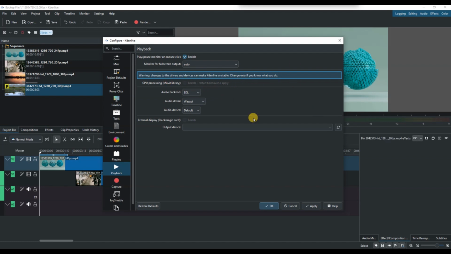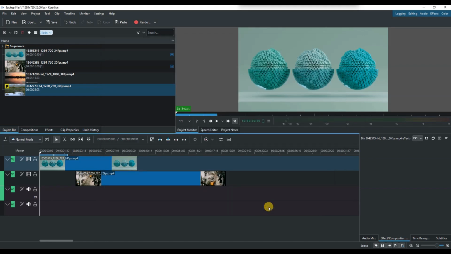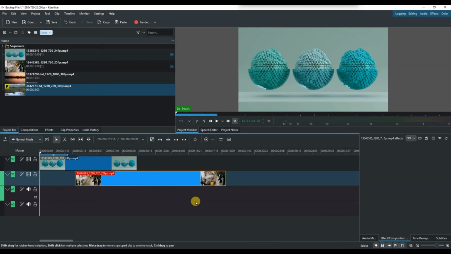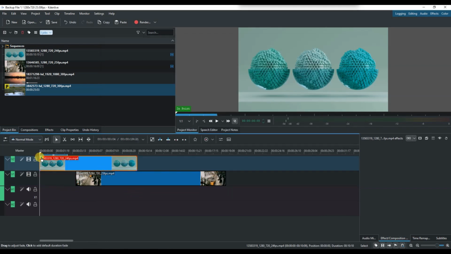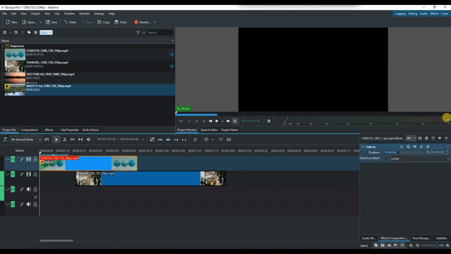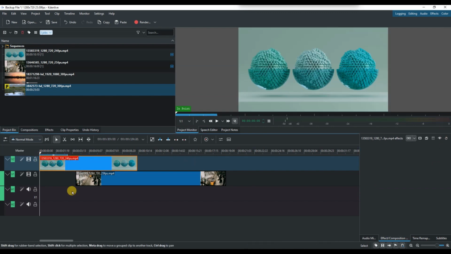If lag persists, simplify your timeline further by avoiding heavy real-time effects, transitions, or multiple video layers during the early stages of editing. You can always add those effects later when finalizing your project.